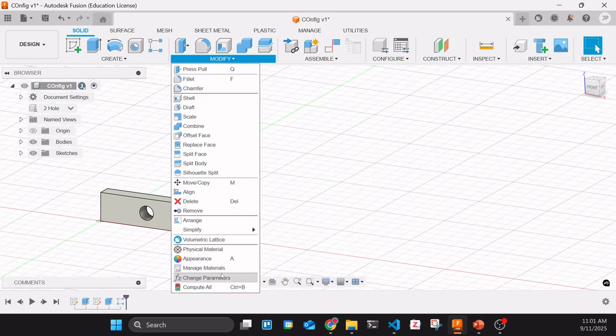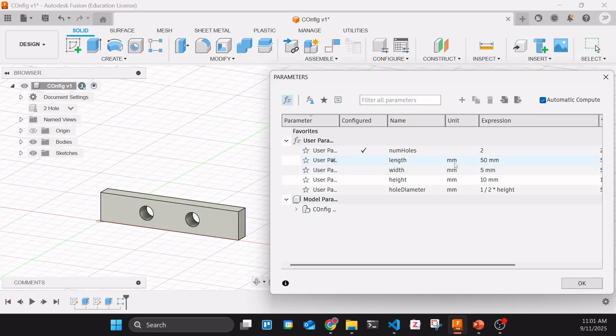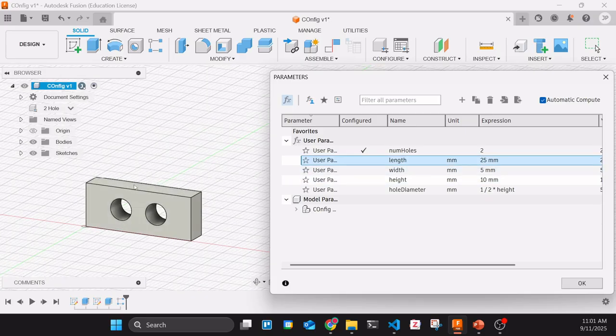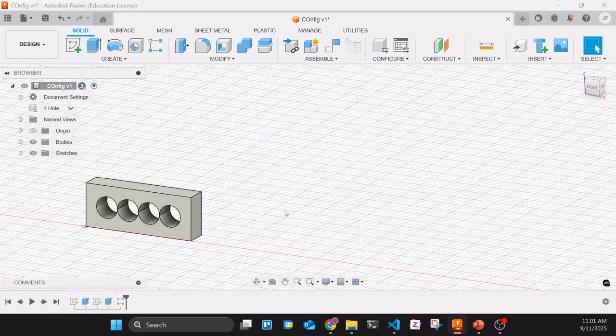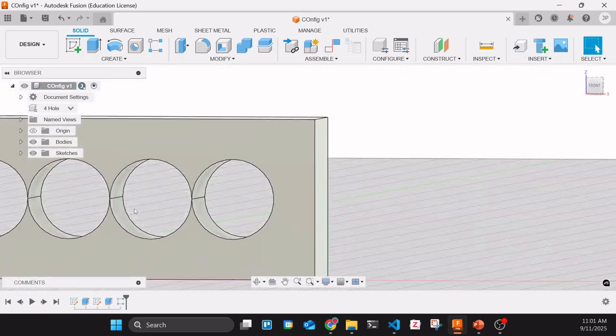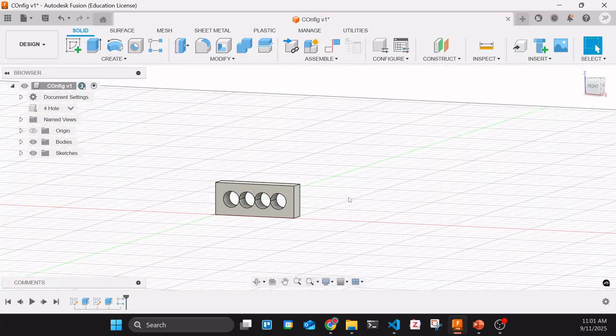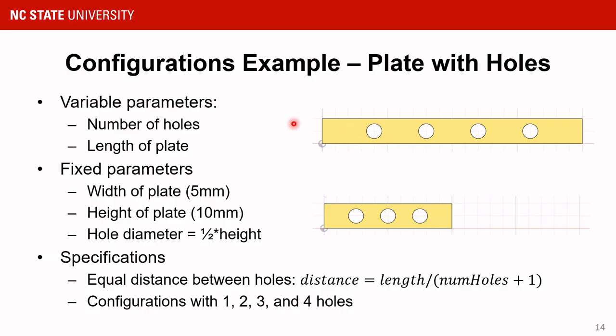And then in my parameters table, I could set things like the length. So if I change the length here to 25, it will automatically update all of those configurations and relationships that we've created. You can see for the 4 holes it gets a little too close. But that is the general idea, and that's how you can approach a design that has both multiple configurations and parameters with relationships between them.